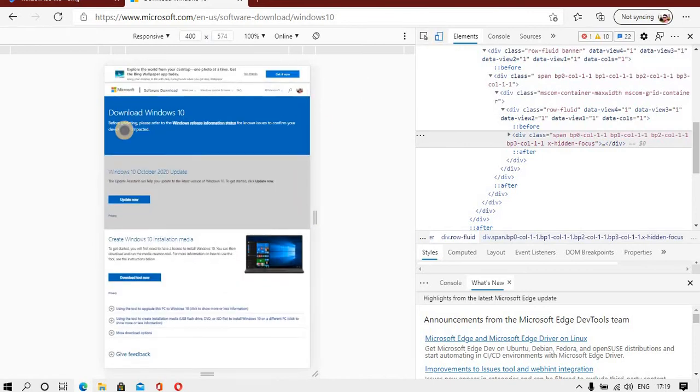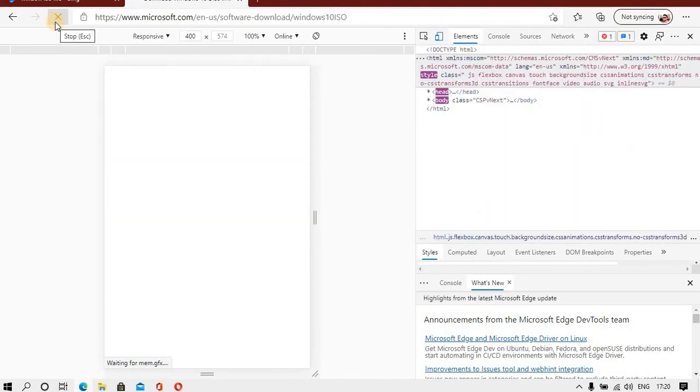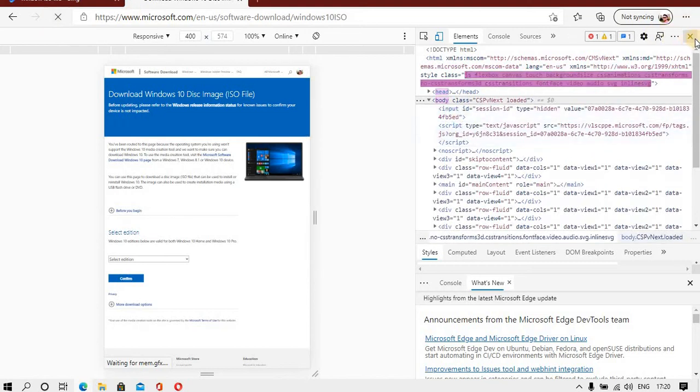When you select the mobile version, you can see a little window, it looks like your mobile. Then refresh the page. Okay, now cancel it.